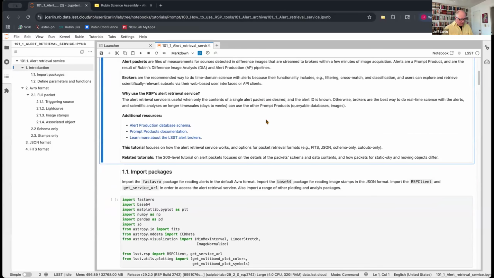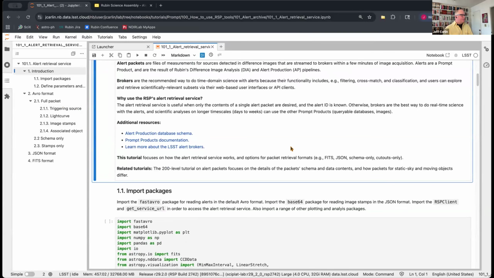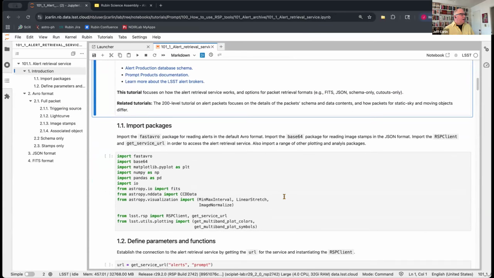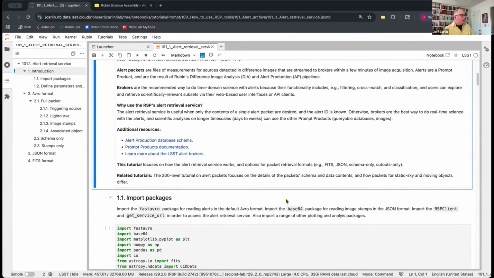And let me zoom in on this a little bit to make it a little bigger. Okay, so this will go through three different ways of reading. Is that in the header here? No, it comes after.